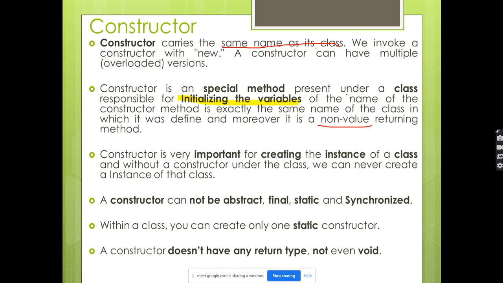Okay. So for constructors, there are 3 points you have to remember. A constructor is a special method. The purpose of the constructor is to initialize the values within the class, and the constructor doesn't have any return type. Why doesn't a constructor have any return type? Because the purpose of the constructor is to initialize the values, not to return something to the calling function. These are the important qualities of constructors.